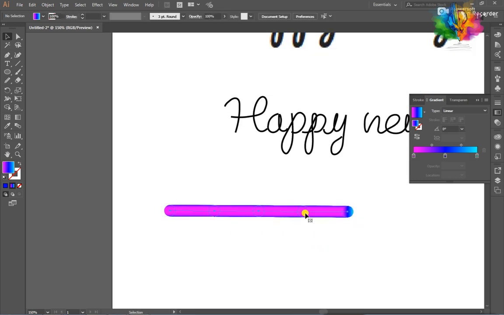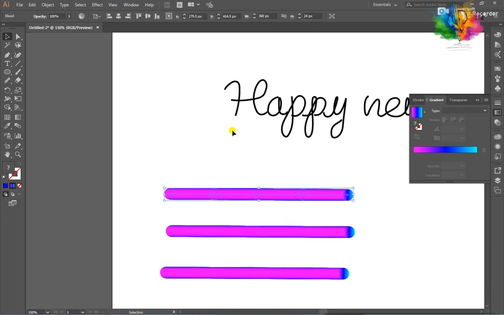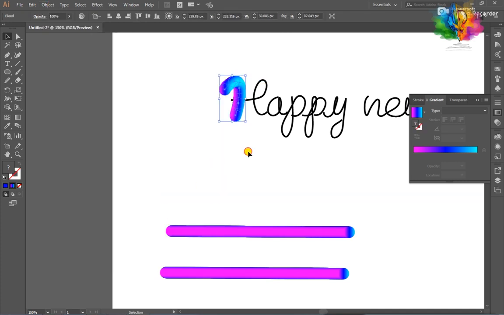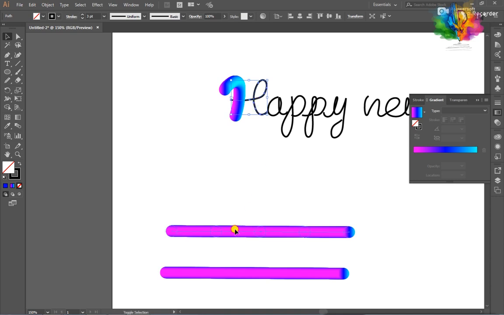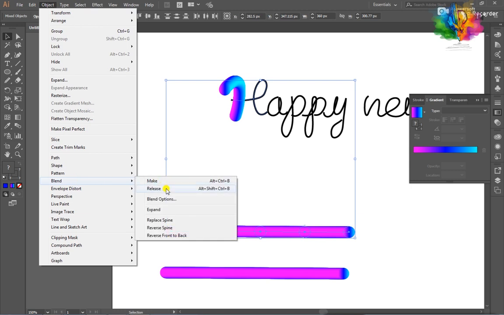So now we can duplicate this shape. After that, select one and select one line. After that, go to object, blend and replace. Okay, this shape is ready. You can make all shapes like this.